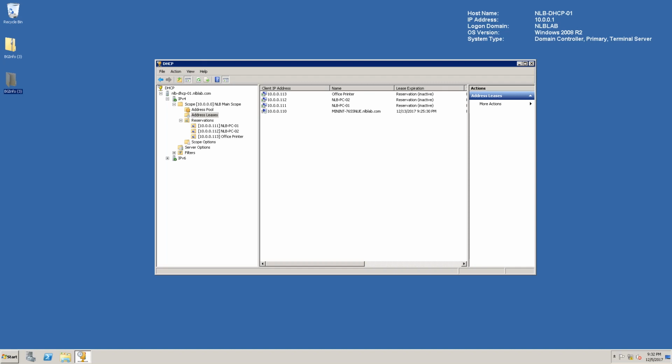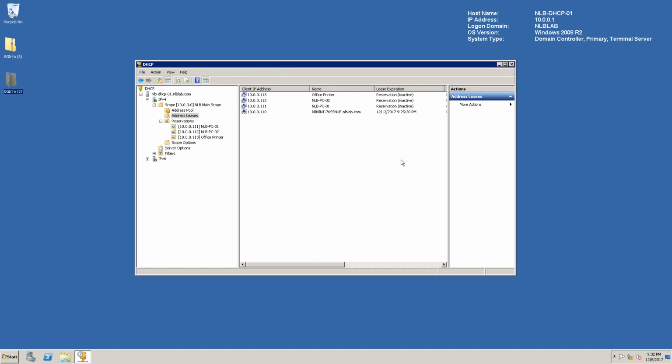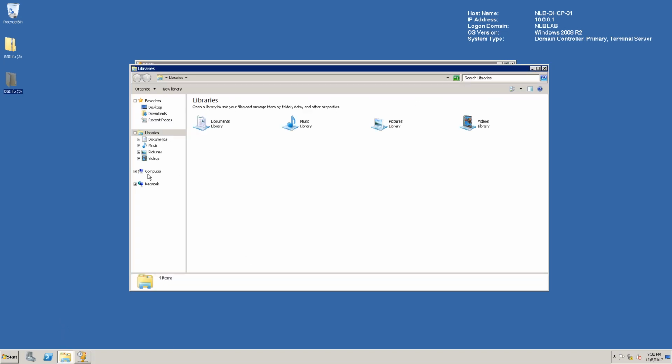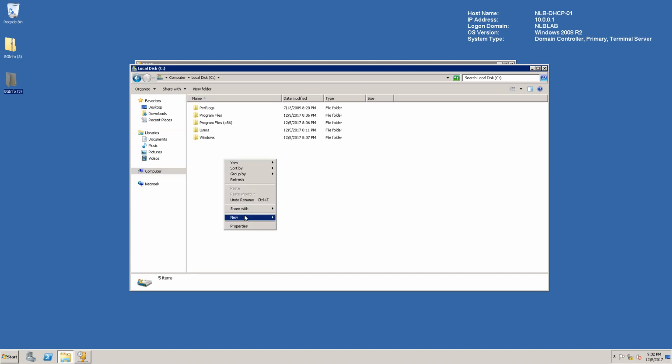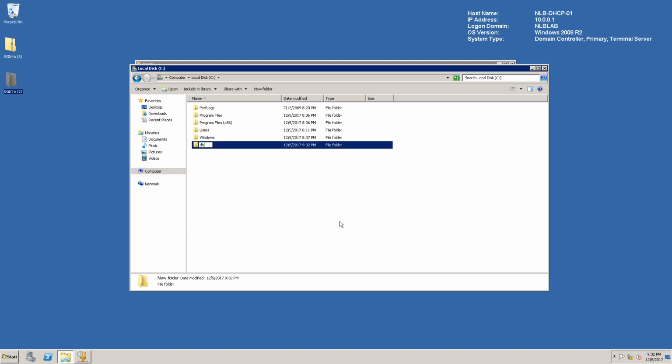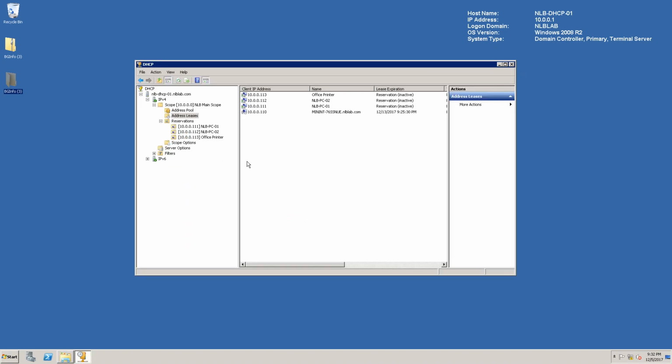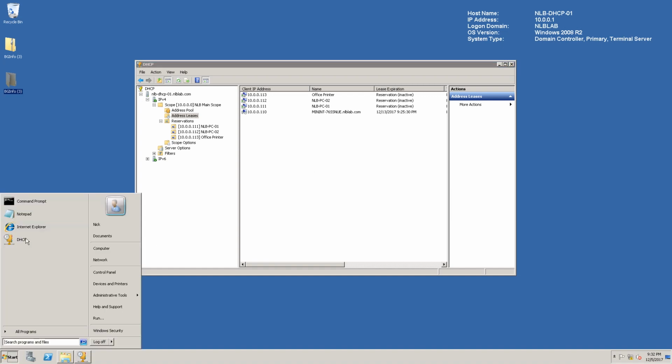There are a few ways that you can use to migrate the DHCP service from a 2008 server to a newer machine, and one of those options is the netsh option. In order for you to achieve this, you need to create a small folder. I'm going to name it DHCP under one of the partitions, and then you need to open a command prompt as administrator.